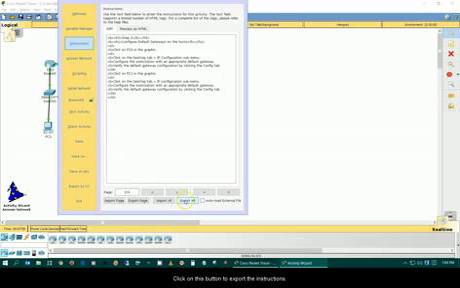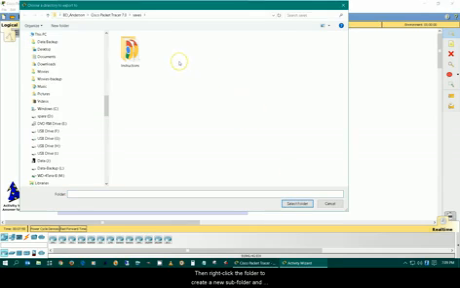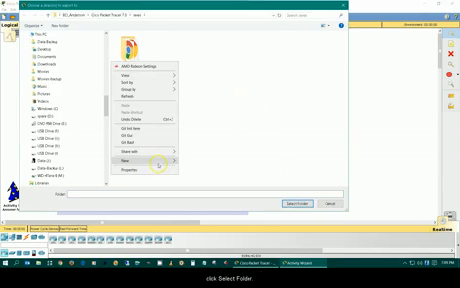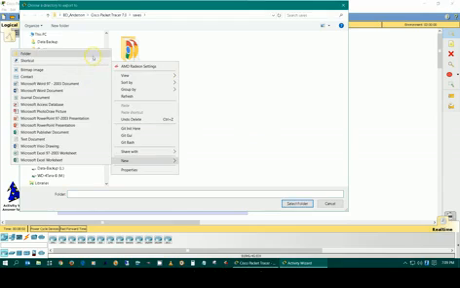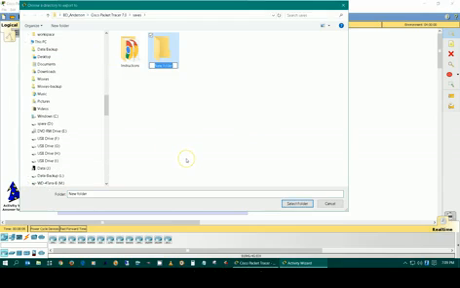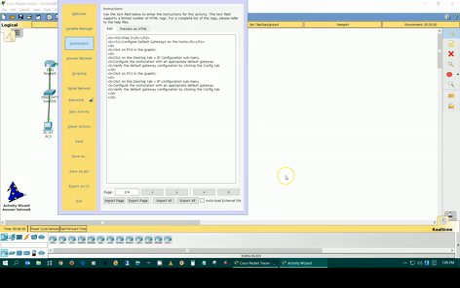Click on this button to export the instructions. Then right-click the folder to create a new subfolder and click Select Folder. The newly created folder should now contain the exported instructions.